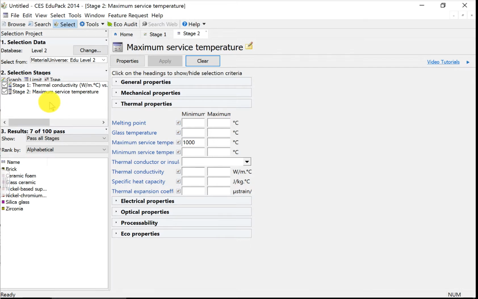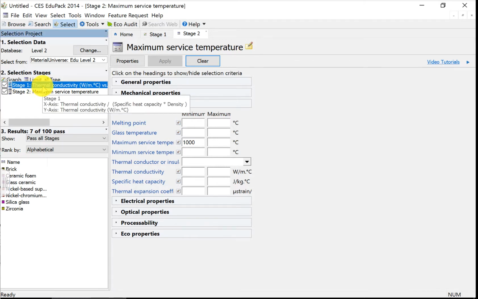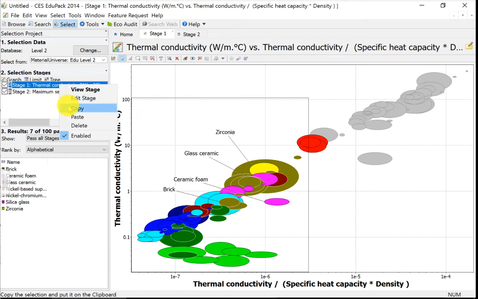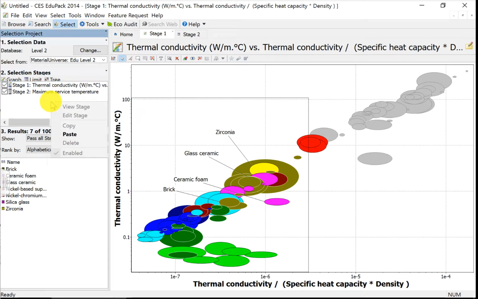And then the third part that we want to do is apply our material index. If we look at our plot, if we go back up here to stage 1, you can see that we have a selection box that's used, but we also want to put on a material index line. We can't put those on the same plot, so I'm going to right click, copy, and then paste the figure in again.